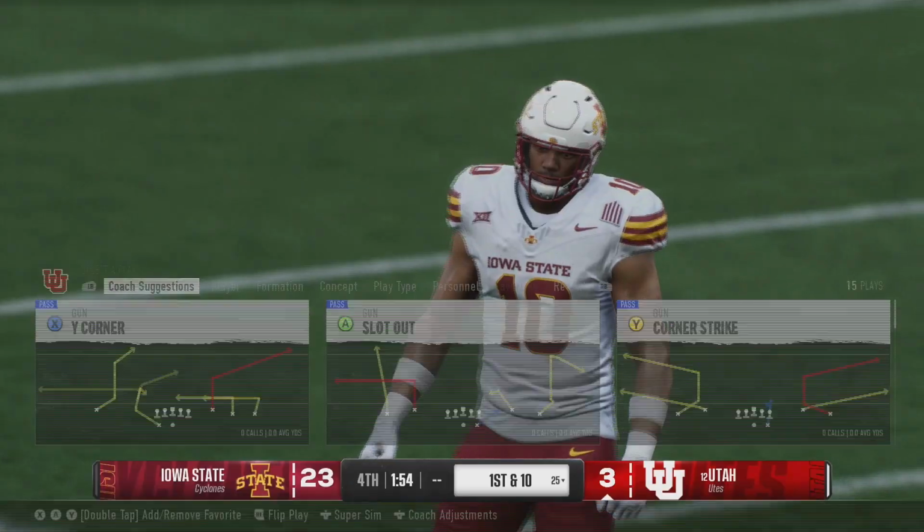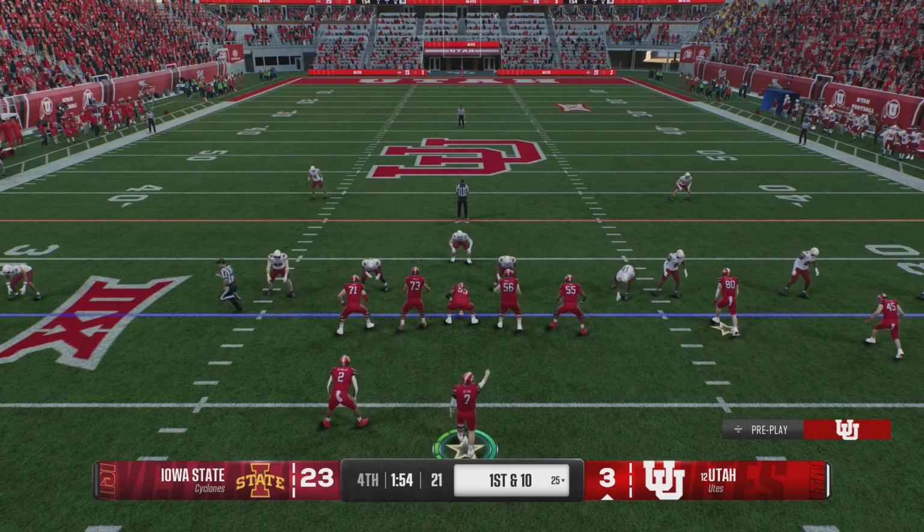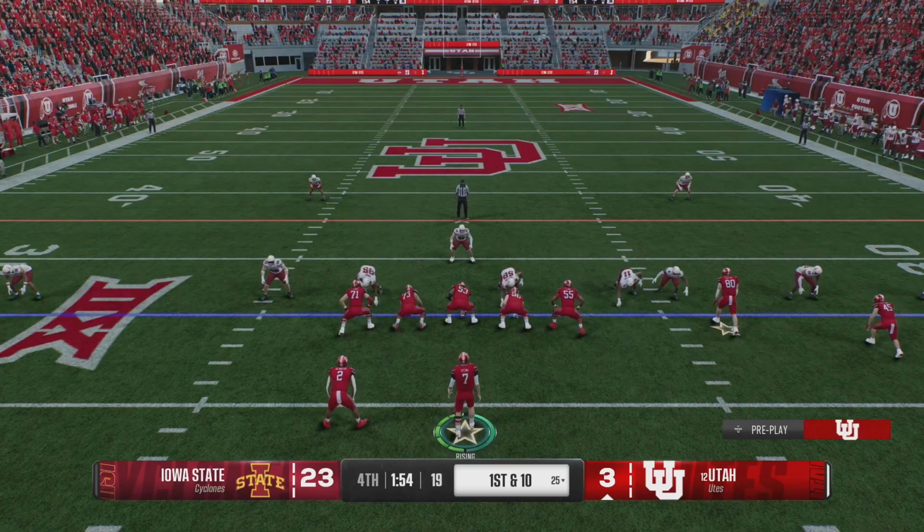No reason to risk trying to field that one as it skips through the end zone. It'll be a touchback. The Utah offense returns ready to go back on the attack.